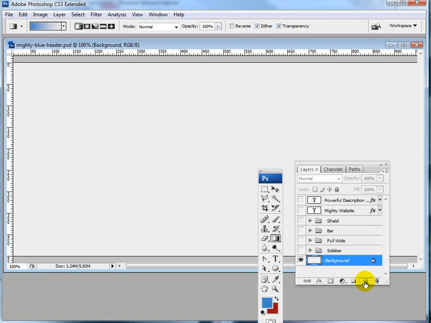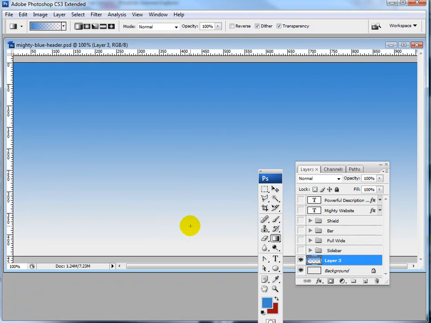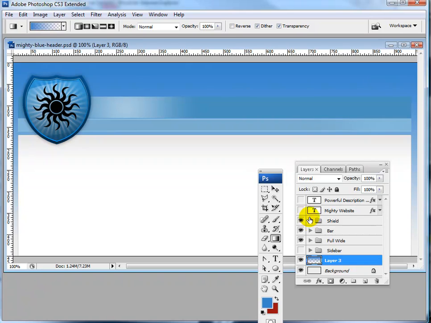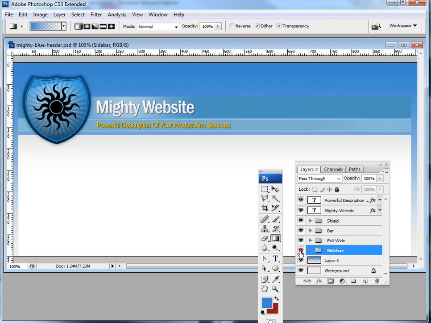Okay, and let's just create one new layer just to make sure we don't mess with everything that is already created here. So this is going to be one layer above the background. You can click and drag, and yeah, that's about right. And we'll have a background like that. Now let's bring up the rest of the components of your header. Okay, so when you put that background, this is how it looks like.